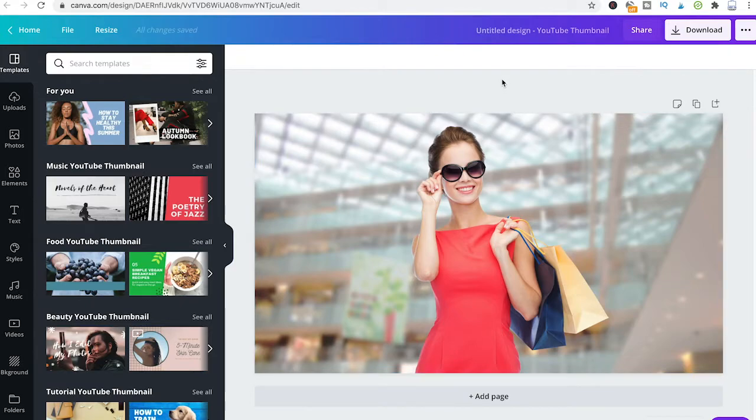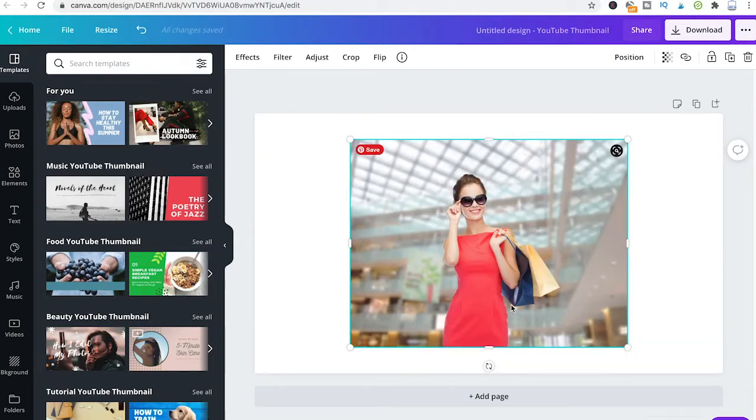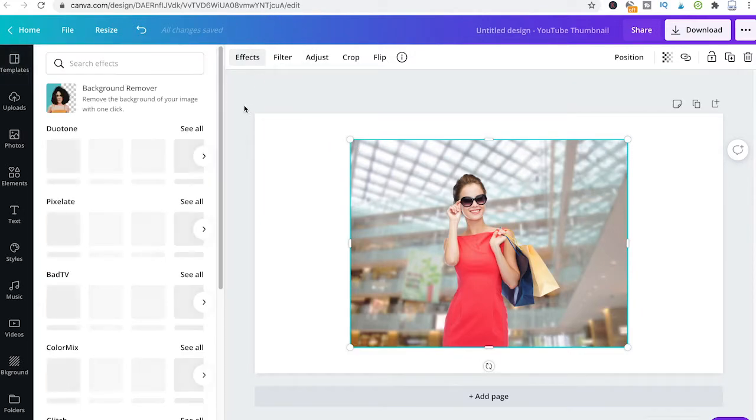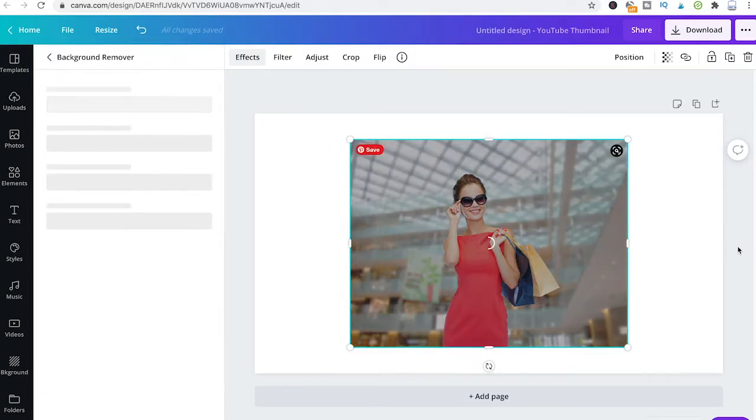Now let me just demonstrate how to actually use the background remover. The first thing you want to do is actually detach the picture from the background. We have to do that because sometimes when you use the background remover, there will be problems if you don't do this step first. So it's safer to do that first, and then once that is done, head over to Effects here and click on Background Remover.